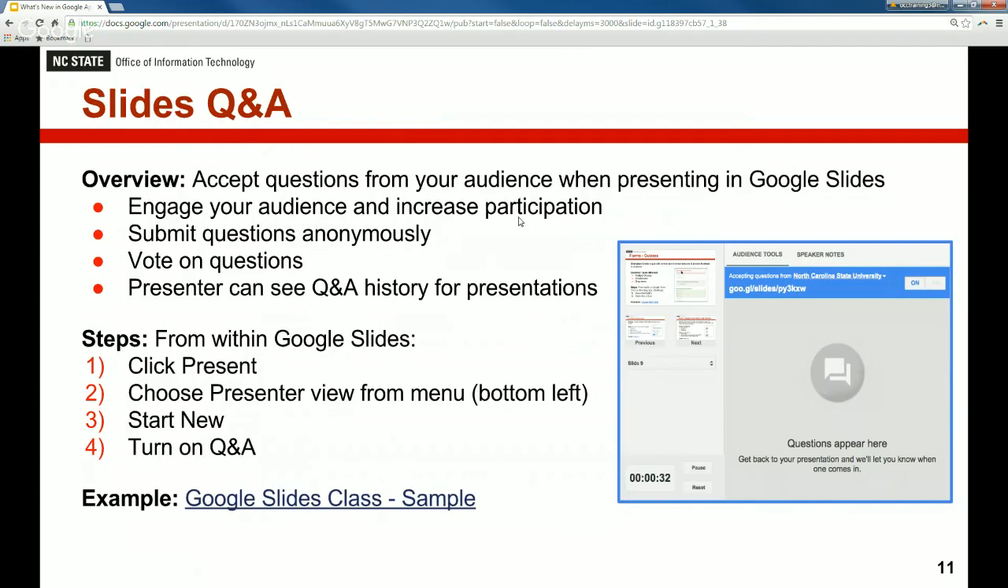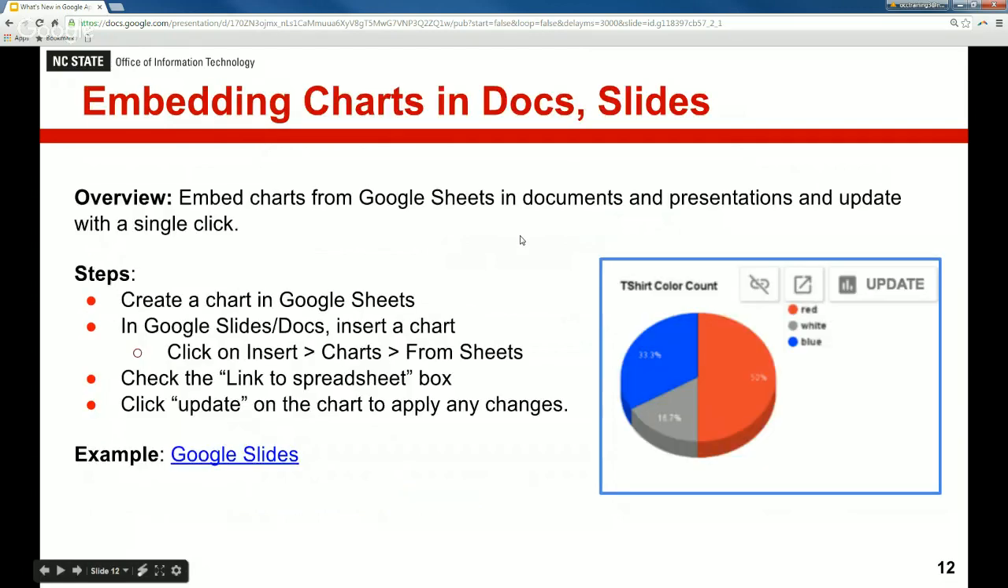Great, thanks, Don. Those are exciting new features I'm hoping everyone will be able to implement in your role, whether it's teaching or working on different projects or in different committees this fall. So we have a few more that we wanted to share with you this afternoon.